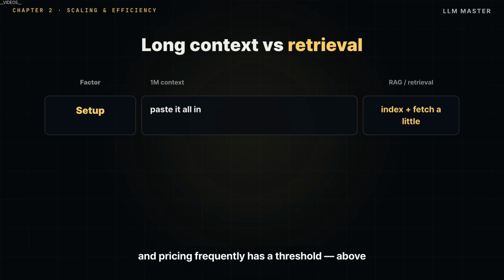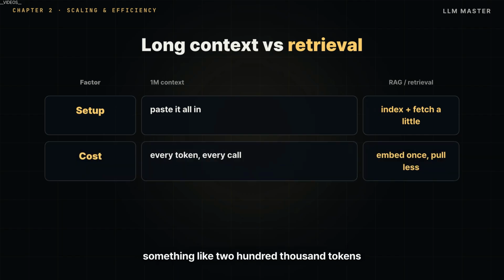and pricing frequently has a threshold. Above something like 200,000 tokens, some providers charge a premium rate. I won't quote exact numbers because they move. Check the current docs. Second, more context isn't automatically better.